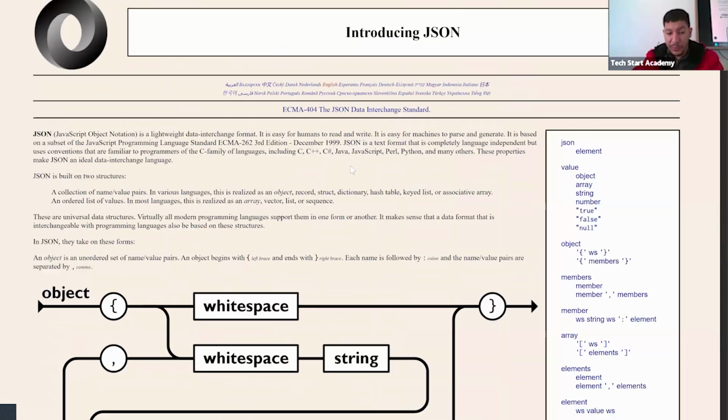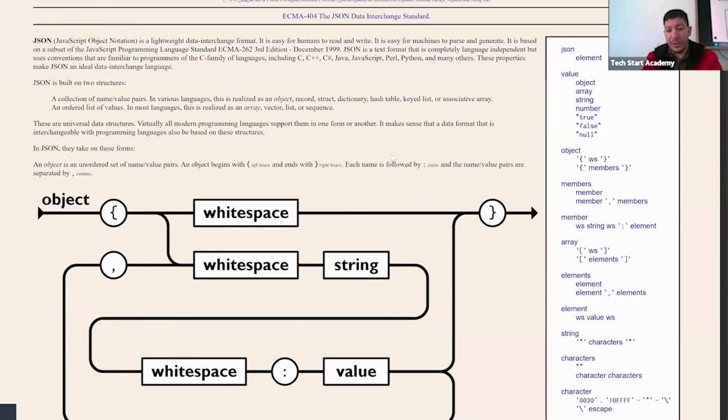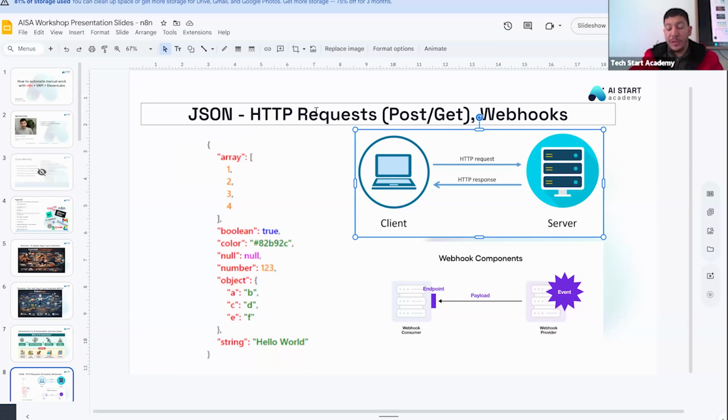Why do we learn JSON? Because every node in the n8n platform is just JSON, and the data transferred from one node to another node is a JSON object. An HTTP request is a protocol for communication between client and server, between node and node, between the sender and the receiver.